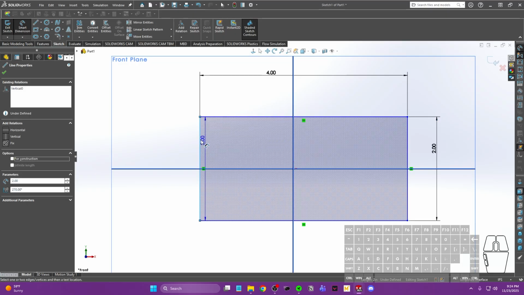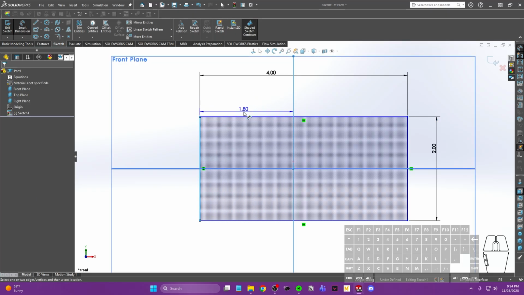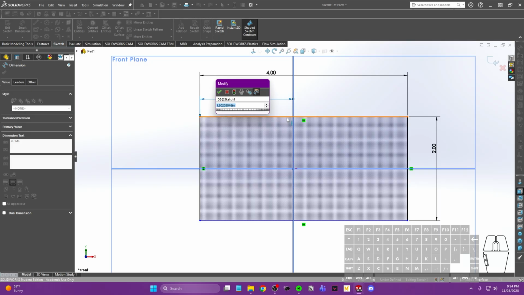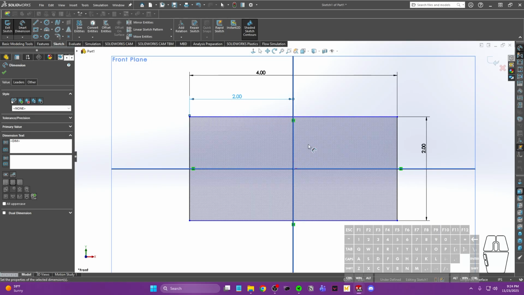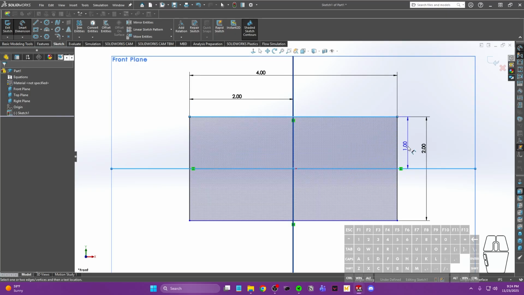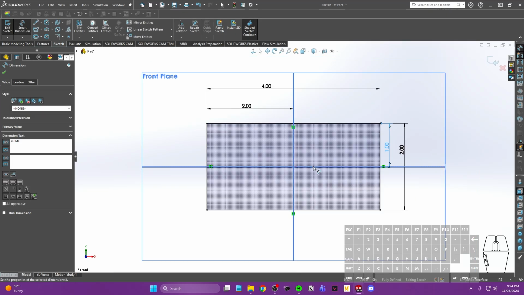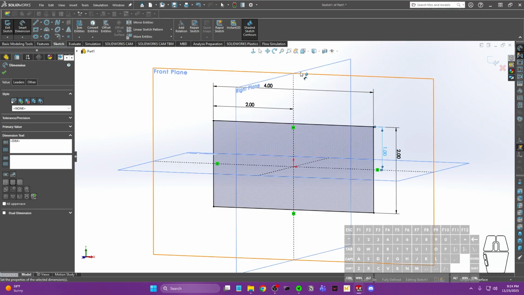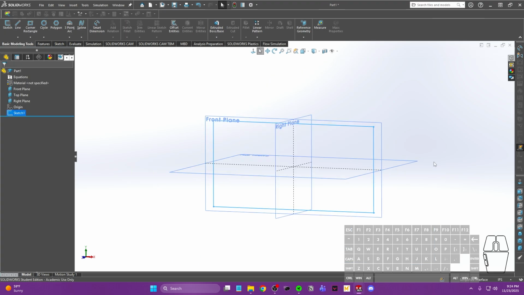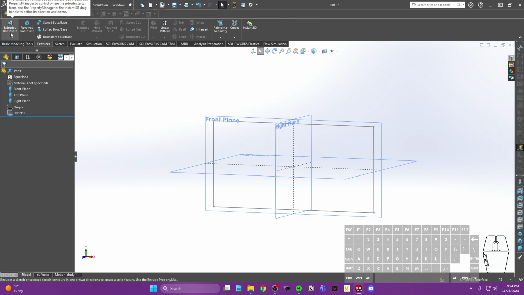So I'm going to dimension this edge to this edge. You just select both of them, and then this would be 4 divided by 2, or you just type 2, it doesn't matter. And then from the top edge to the top plane, this is going to be 1 inch. Alright, now that we have defined that, our part planes are acting at the center of the drawing, so we can press the check mark. And then from there, you're going to want to go to features, and then you can either extrude boss base or revolved boss base.